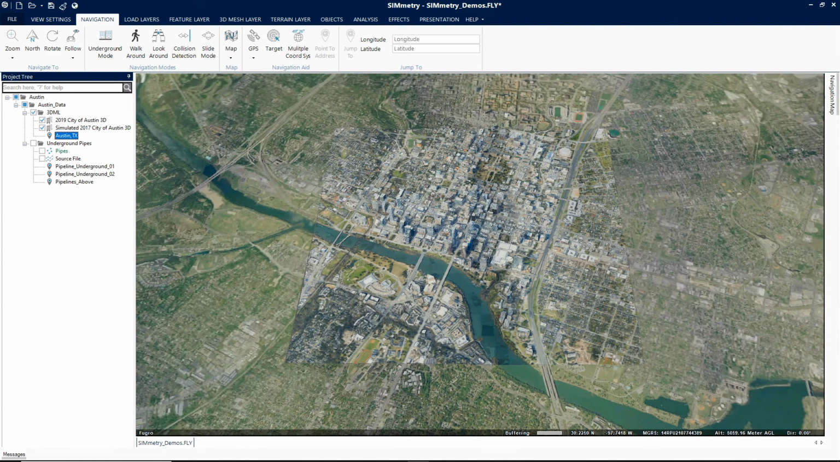I showed you where the tool is located, its navigation methods, and an example demonstrating the project tree and mouse navigation methods. This concludes our tutorial on underground navigation.